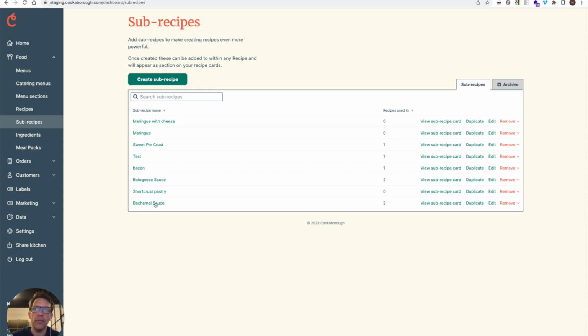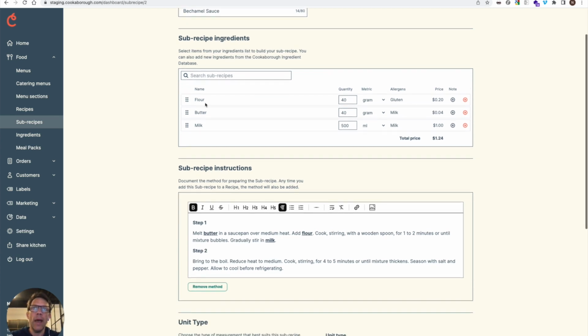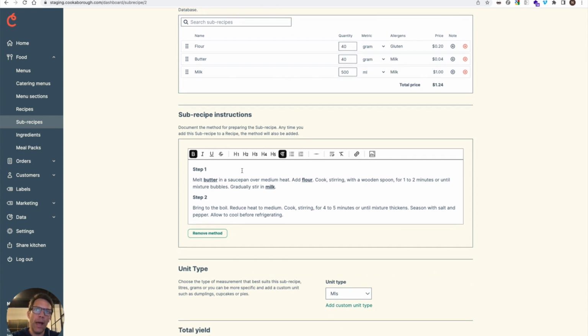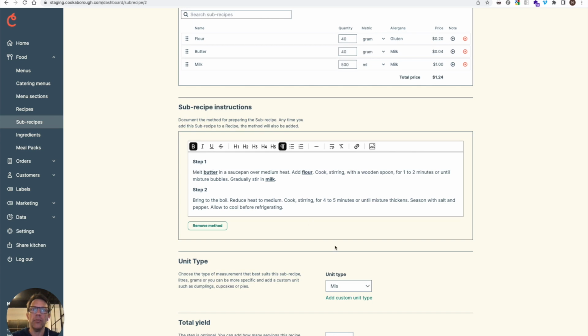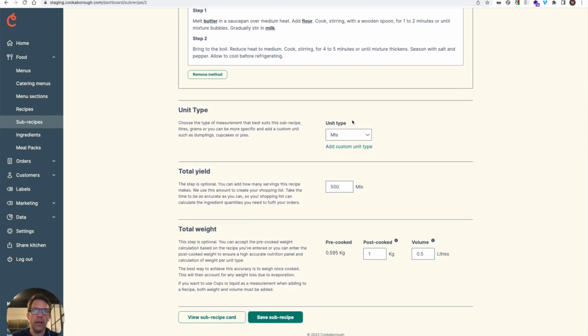Down here you'll see I've already created a bechamel sauce. I'll just take you into there, and you'll see it's as simple as, and very similar to how you would create a recipe. You give it a name, you add the ingredients, which you can see here I've done previously: flour, butter, milk. I've put in the quantities, and then I've also added a method, giving myself instructions on how to make the bechamel sauce.